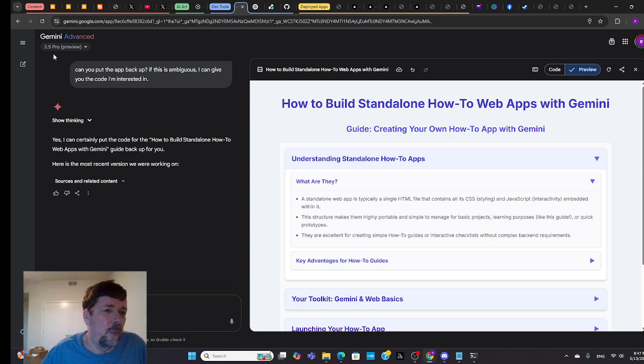And I'm using the 2.5 Pro. Now, there's an even better model than this. It was just released, which is on AI Studio. But I'm going to show how to use it in the regular chat session.